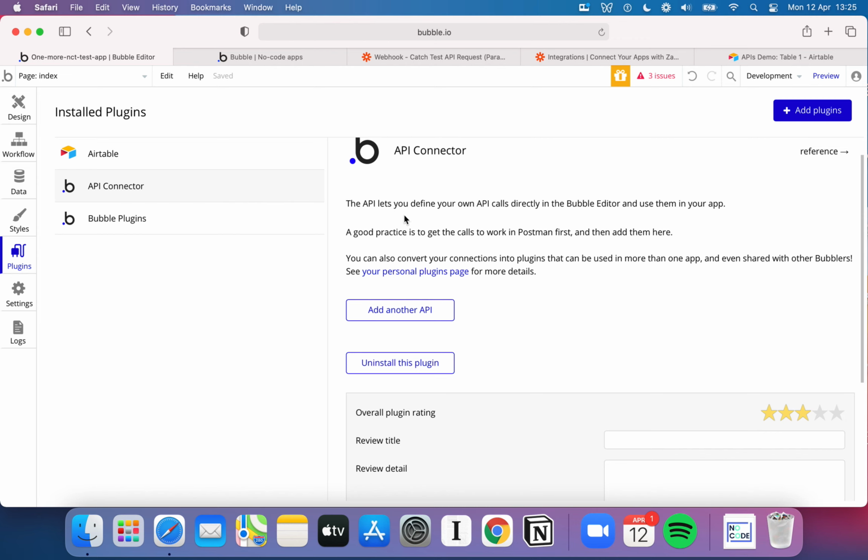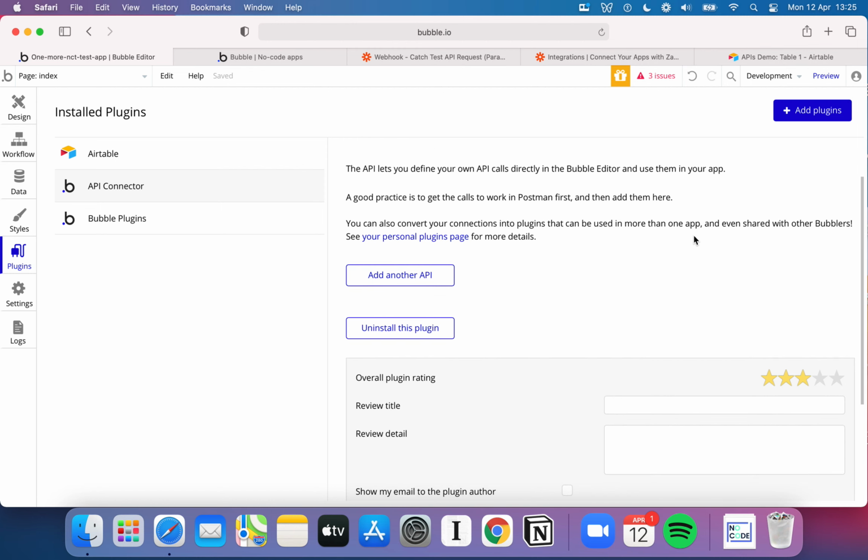So you come in here, it says API lets you define your own API calls directly in the Bubble editor and use them in your apps. It says a good practice is to get the calls to work in Postman first and then add them here. Postman, if you don't already know, is a tool for making API calls outside of any no-code stuff. It just lets you do it. I like a tool called Hopscotch. I demoed that in the API fundamentals, but essentially what Bubble's saying is test out the API call on some other tool, make sure it works, and then write it down here in Bubble.